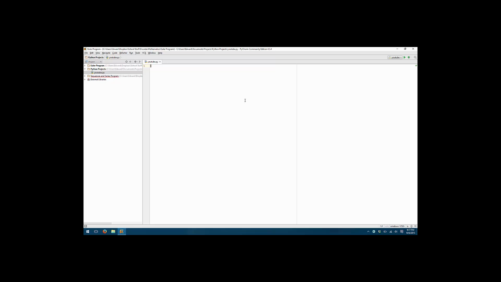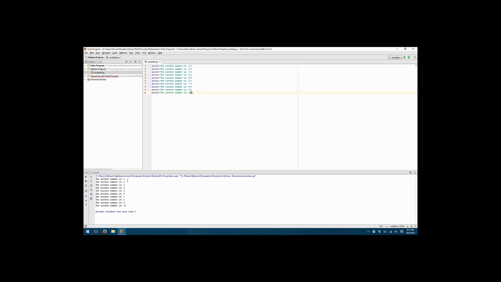For example, if you want to print out something like "the current number is 1" and you want to print it out up to 10, well, you can obviously copy and paste, then press enter and go down to the next line. I'm just going to do this to show you what I mean. When we run this, we get: the current number is 1, 2, 3, 4, 5, 6, 7, 8, 9, 10. Now this is counting up.